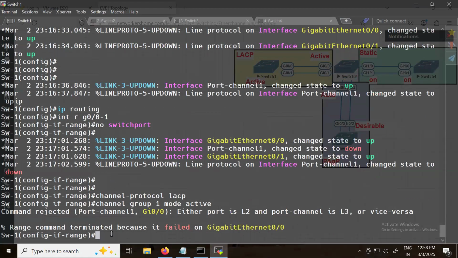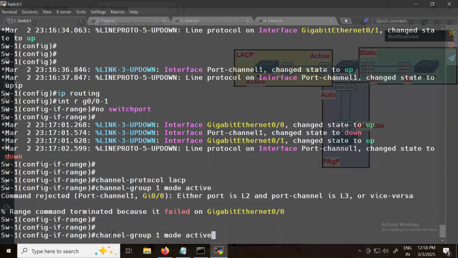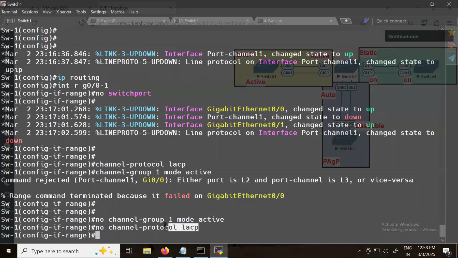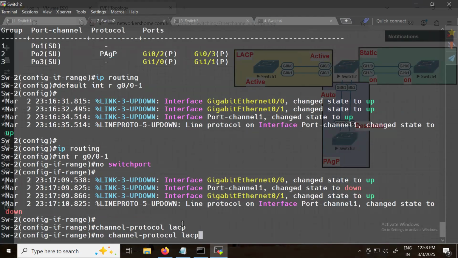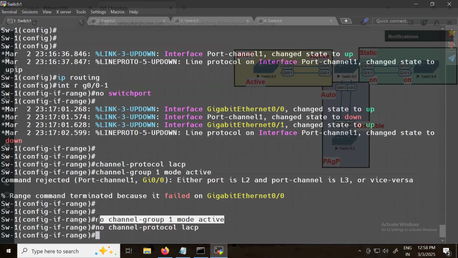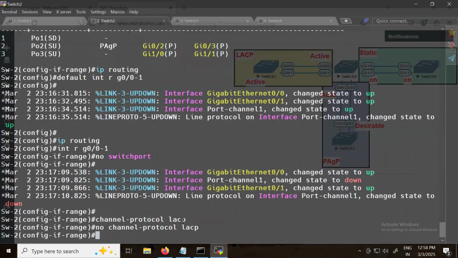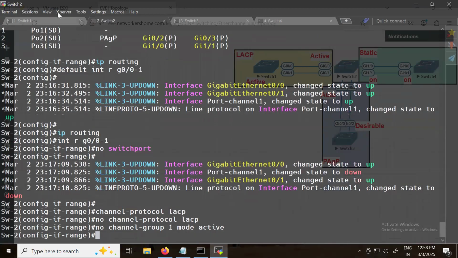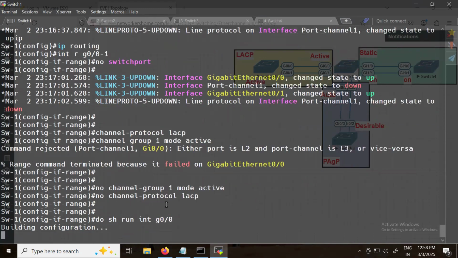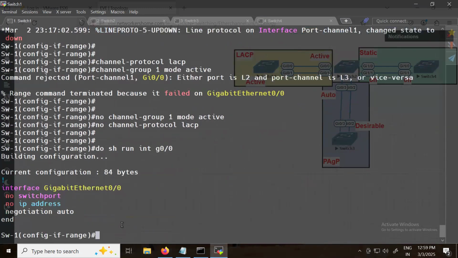Command rejected. Okay, already, I think. Let me give no. Previous configurations are still there. So that's all. Now channel protocol LACP. Done. Let's check. Do show running interface 0/0. I don't have anything right now.